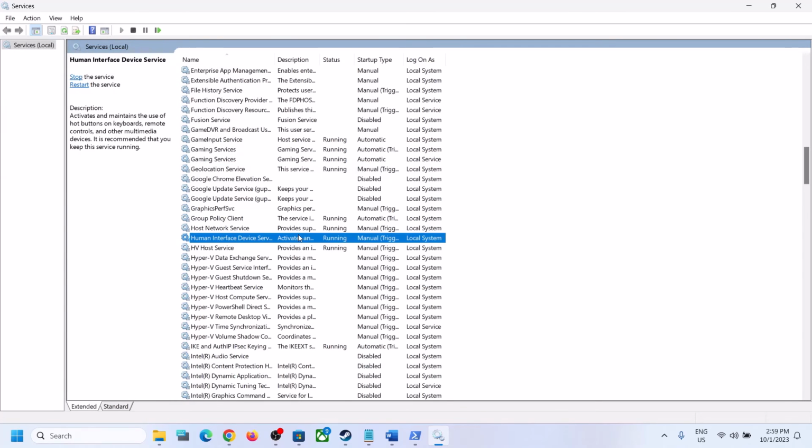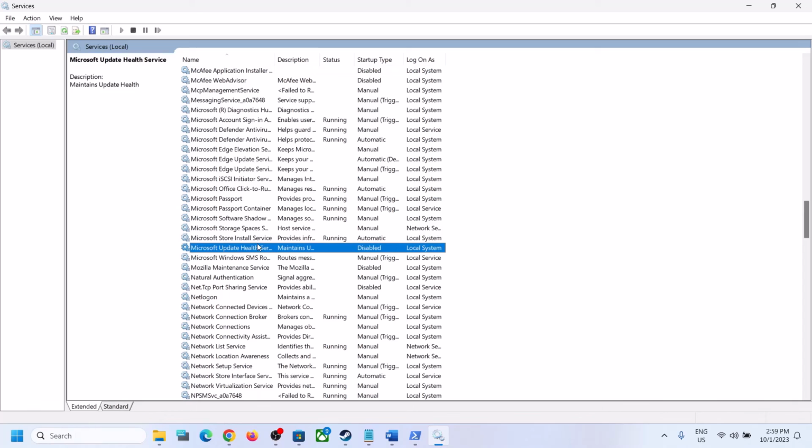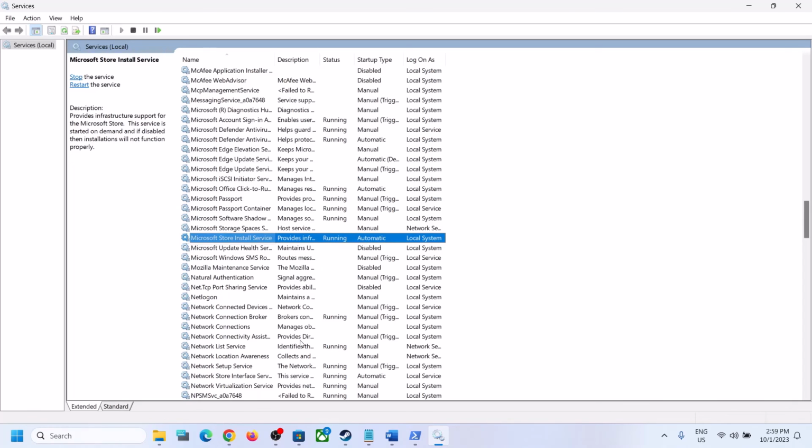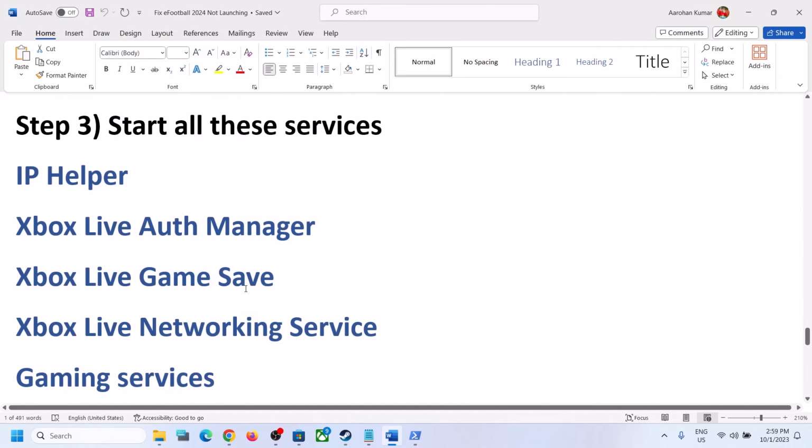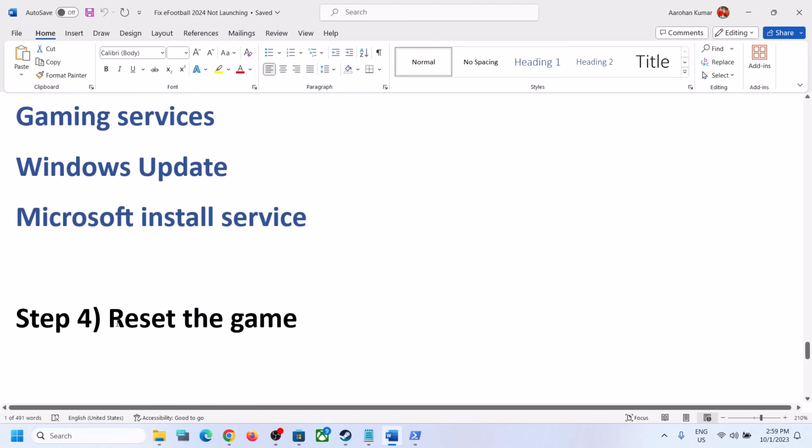Now find Microsoft Store install service and then make a double click on Microsoft Store install service, set it to automatic, click on apply, click on start if highlighted, then click on OK. Now launch the game. Next step is to reset the game.